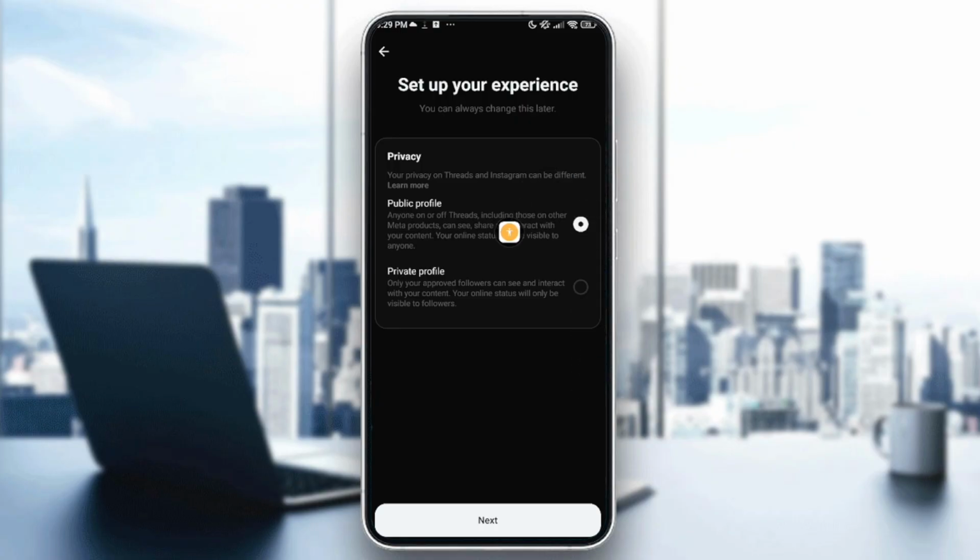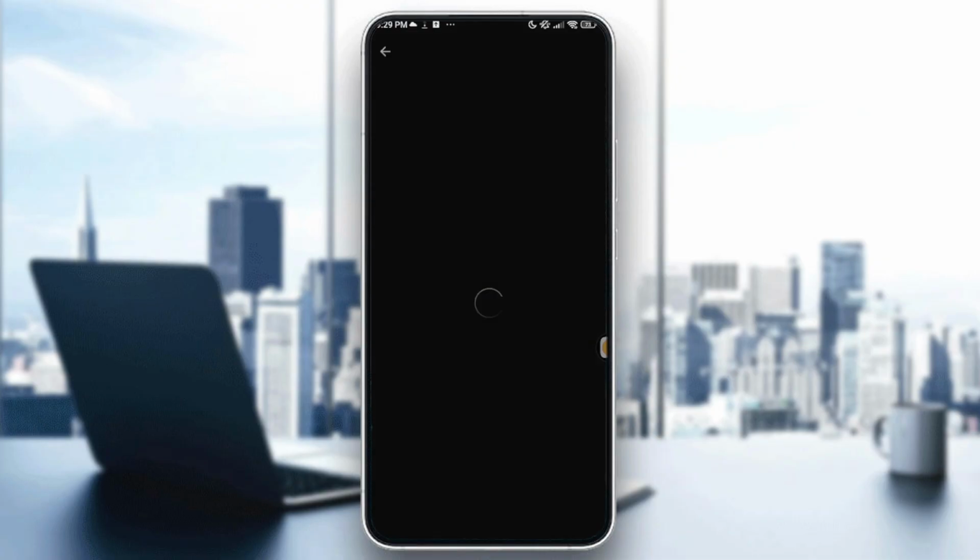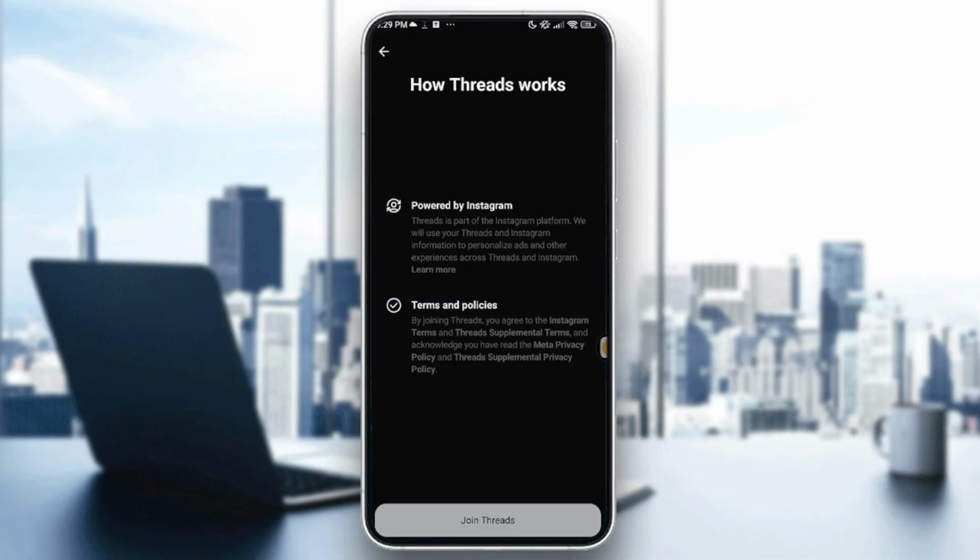So right here, you just need to set up your profile. Either you want it public or private. So let's just go with the public one, and then tap on join Threads. And yeah, this is exactly how to manage linked accounts on Threads.